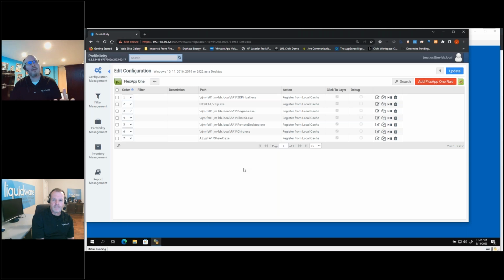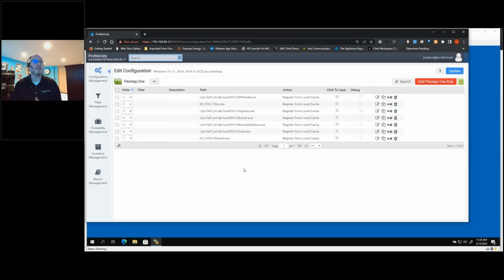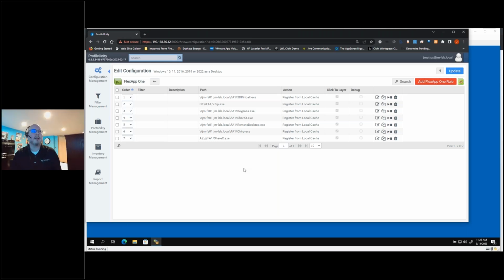And if you notice the pathing that I have here, I can do this from a UNC path. I can do this from an S3 path, Azure Blob Storage. It doesn't matter where it comes from. And we will sync down the executable to the endpoint if you register from local cache. There is an option to register over network, but if you're registering over network, you're probably just using normal FlexApp anyway with the product.